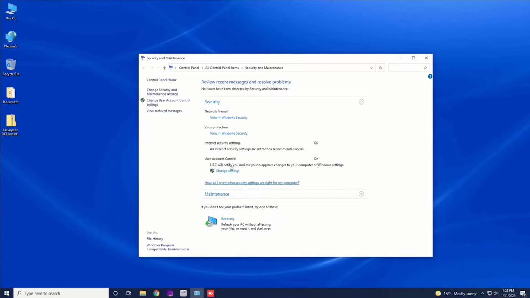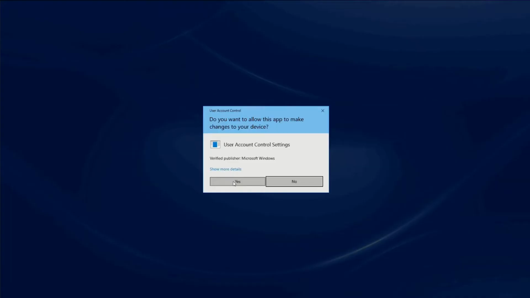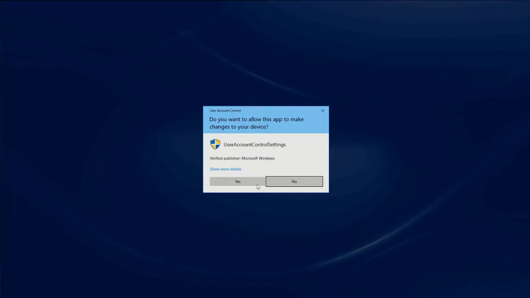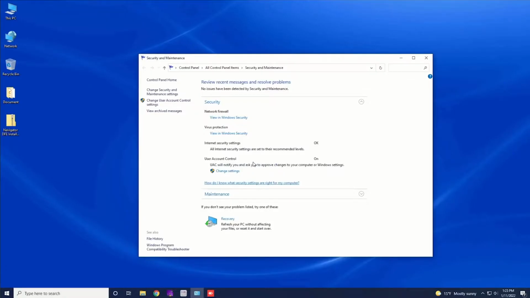Under User Account Control, select Change Settings, and hit Yes to allow the app to make changes. Move the slider all the way down to Never Notify and hit OK. Click Yes to make changes. Please note, if a domain is managing them, contact an IT person to disable the software before the installation.